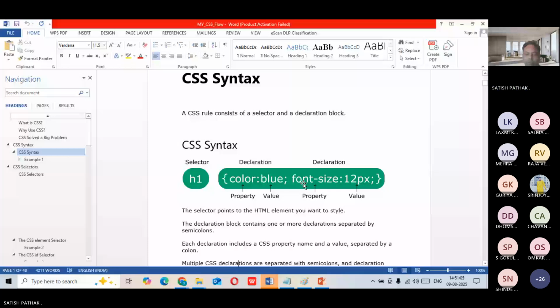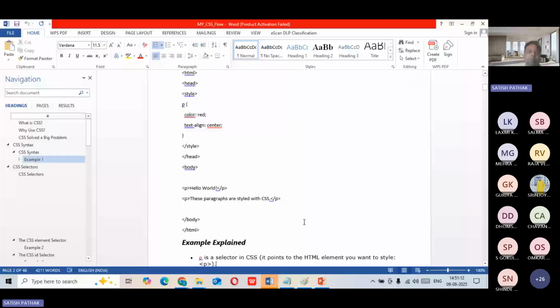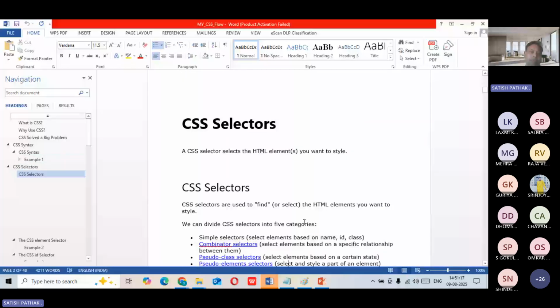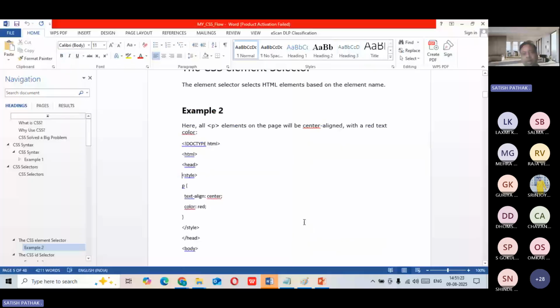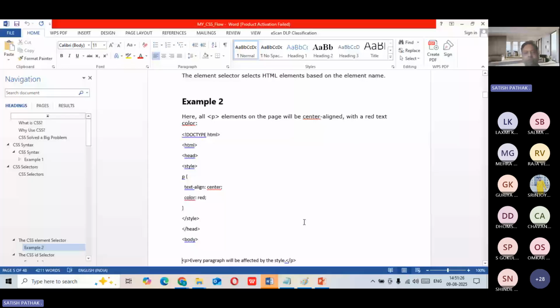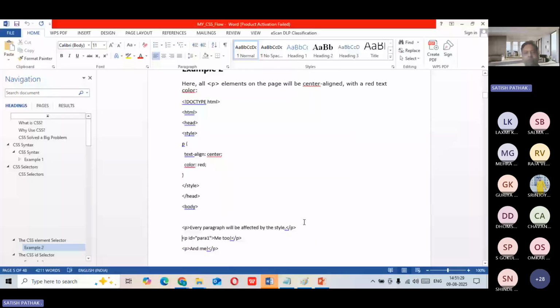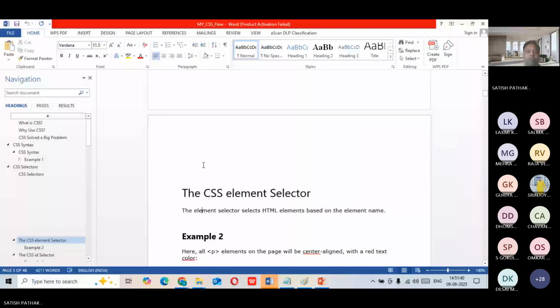This example we have seen of the style. I'm just reiterating it. We have seen selectors, like the simple selector. You just apply some style to a paragraph, and wherever a paragraph is found, it will be applied. So to all the paragraphs here, this will become text-align center and color red. So this is the CSS element selector.